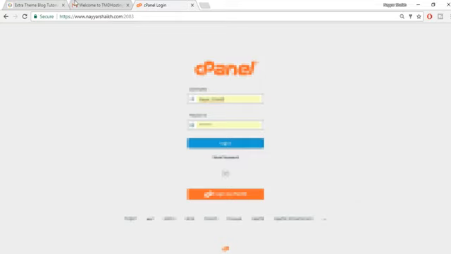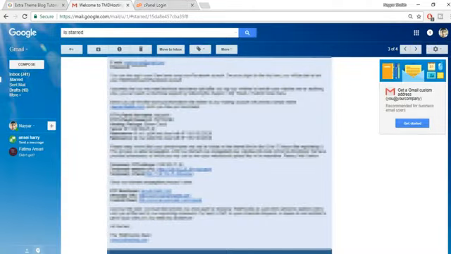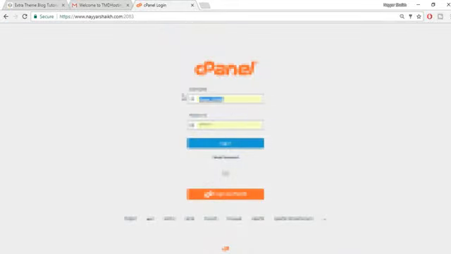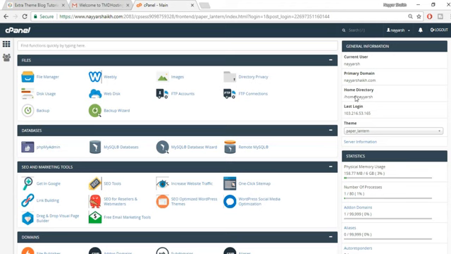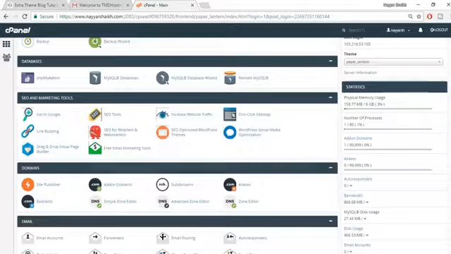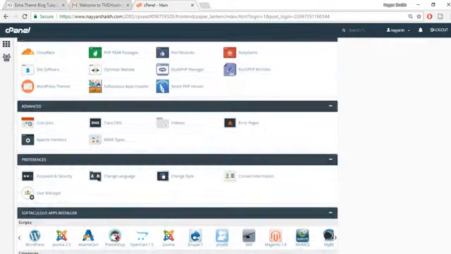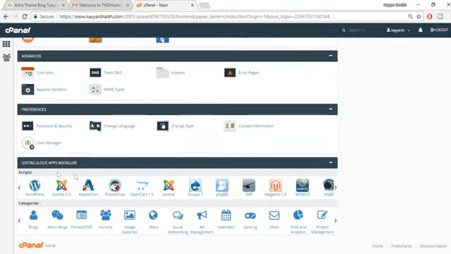Now from this mail, copy and paste your username and password over here, and click on this login button. Okay guys, so this is the cPanel. This is the beautiful cPanel of TMD hosting. Now you just have to scroll down till you reach the Softaculous app installer section, and the first option is WordPress. Just click on that WordPress.